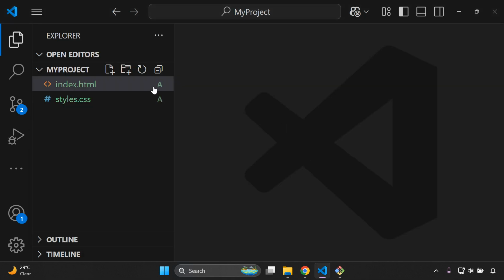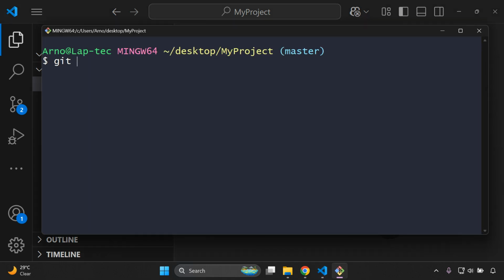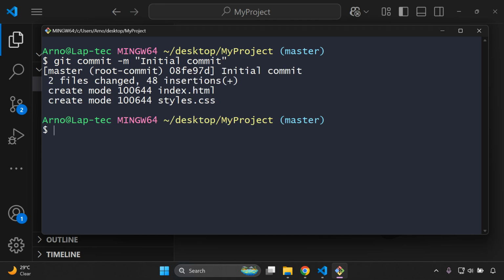Right, and we can see both have been added. Now, the next thing that we can also do is commit our changes, and this is going to save the changes to Git's history. To commit the file, we say git commit, then use the -m flag, which stands for message, and here we can just say initial commit and enter. There we go, it's committed our files, namely index.html and styles.css.